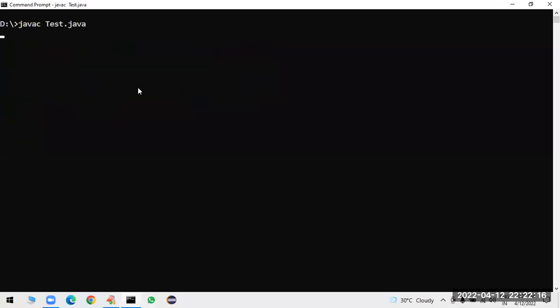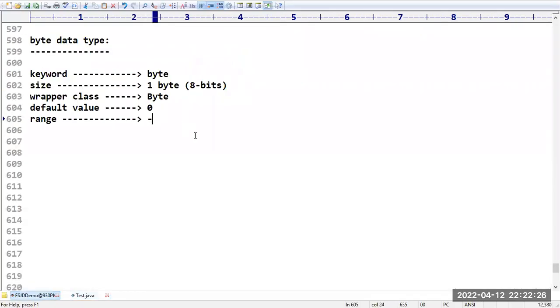Observe carefully, friends. I am running the Java program. What output am I getting? Minus 128 and plus 127. The range of the data type is nothing but minus 128 to plus 127. In between these values, if you want to store anything, better to go for byte. Student marks, age of the person, everything you can represent by using this byte data type only. Okay, sir, I hope you got clarity about this byte data type.